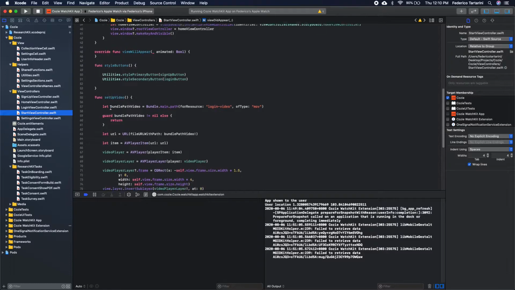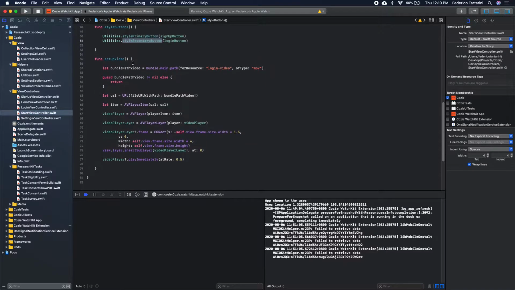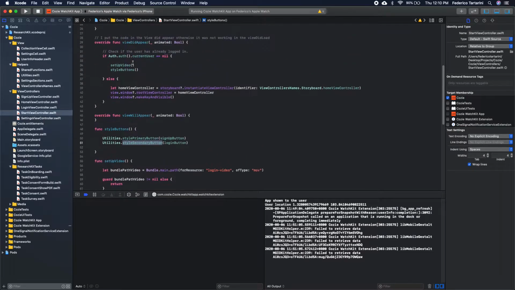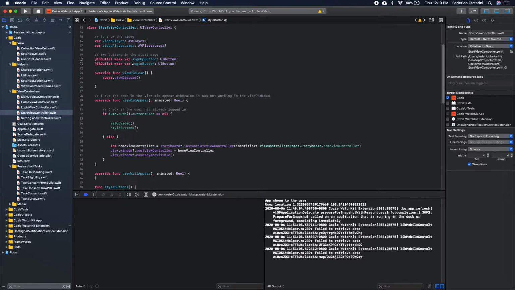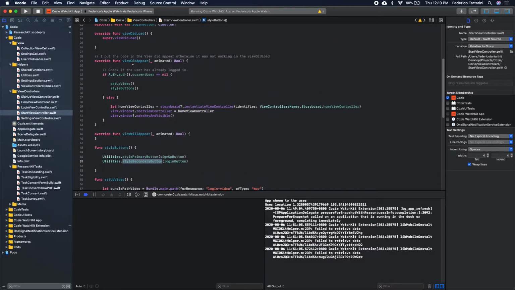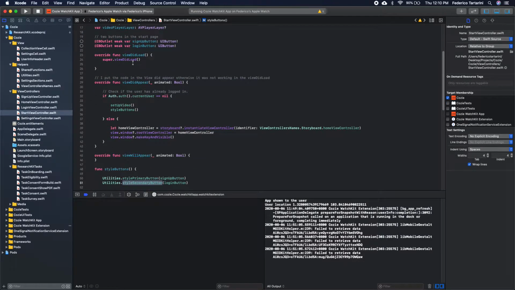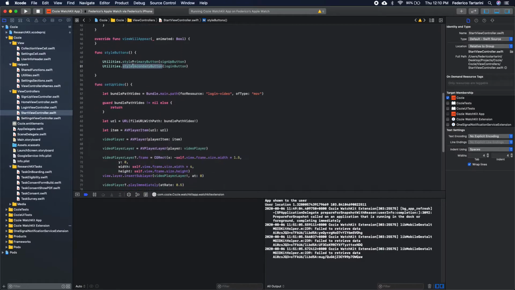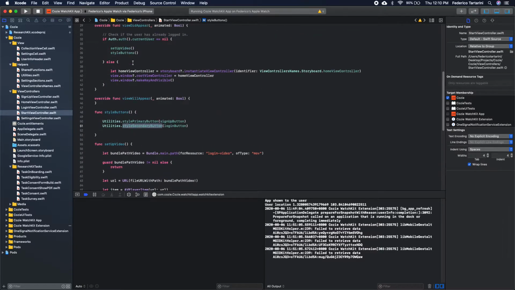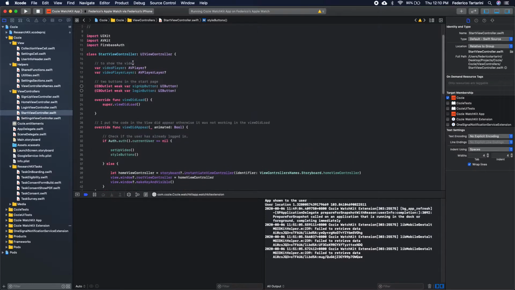So in the start view controller, we stylize the primary button and the secondary button, we set up the video, and that's it. The user will then click either on the sign up button or on the login button. When the user clicks on the login button, he will be redirected to the login view, and when the user clicks on the sign up button, he will be redirected to the sign up view.